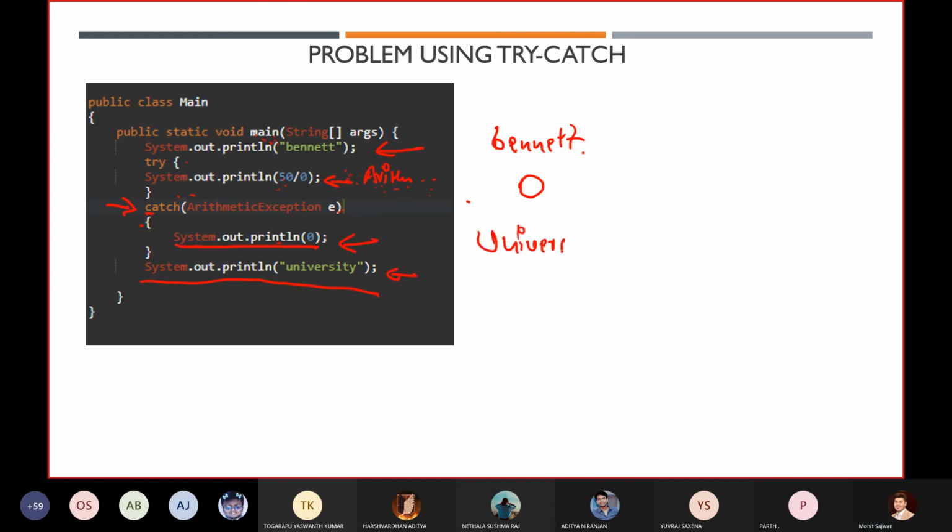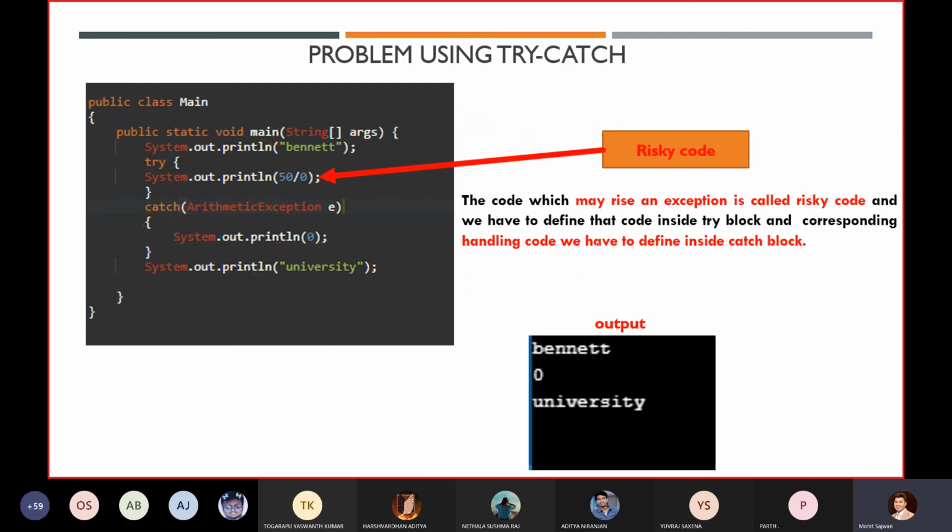So now can we solve the problem? Are we terminating our program abnormally or normally? We are terminating our program normally, not abnormally. See, now all the statements get executed successfully. That is how we can handle this. So you can see directly that we will get the output Bennett 0 university.